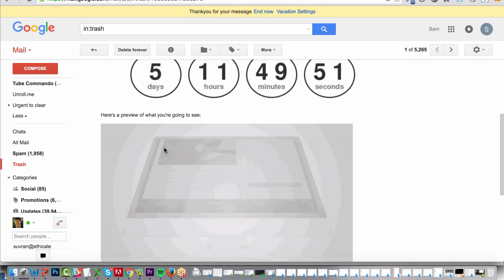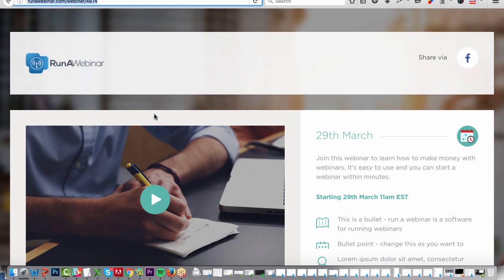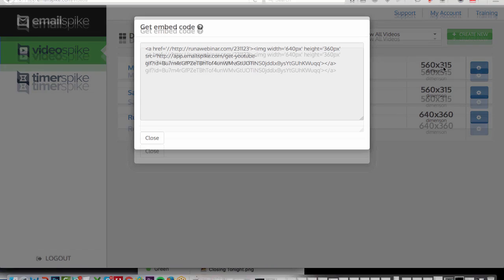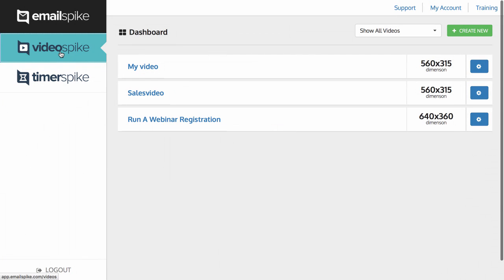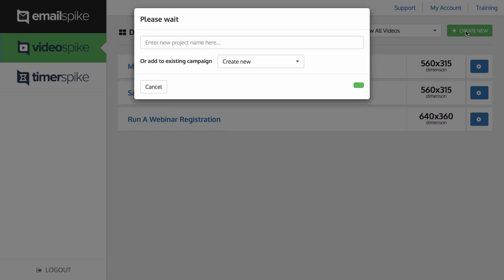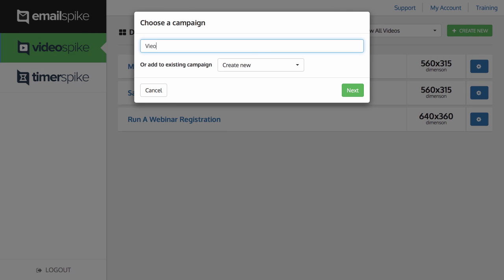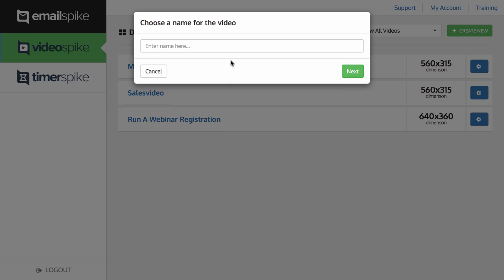Okay, so first of all, we go over to our campaign dashboard. Now you saw just before I was grabbing an embed code, we're going to go to Video Spike and see that first. Video Spike is the video preview that you saw. They're really easy to add. All you need to do is click Create New, Video for Run a Webinar, click Next, and then choose a campaign name. You can have multiple ones of these for a particular campaign if you want. Multiple videos for one campaign.